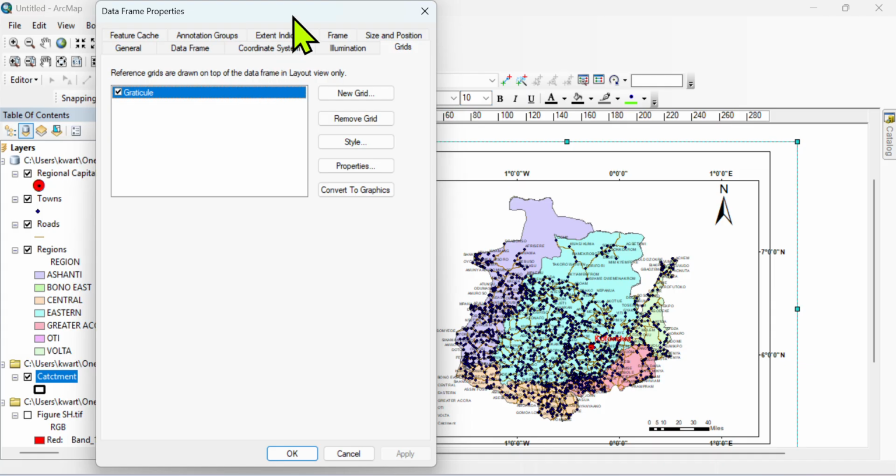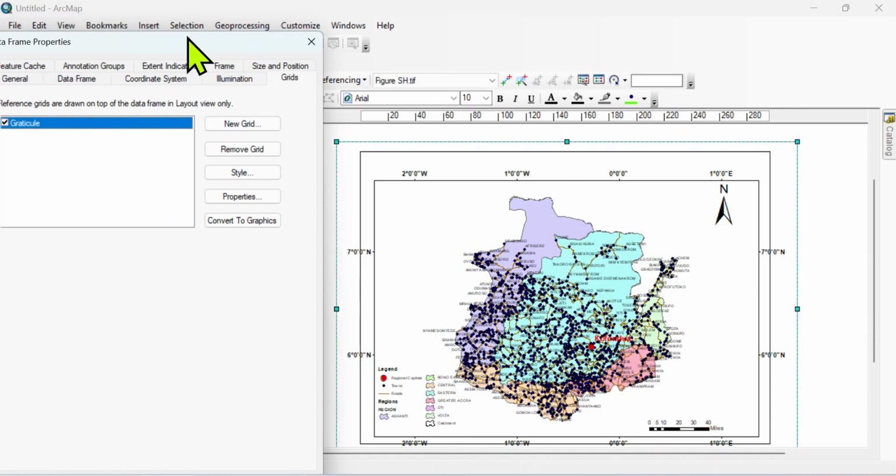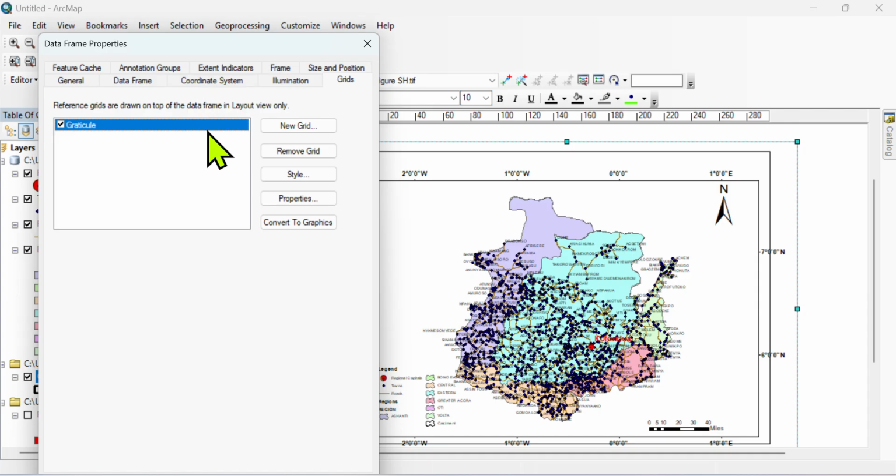So you can see that my graticules have been shown on the map over here. But then there are too many, so I want to adjust them. So I'm going to select the graticule, then I go to properties.